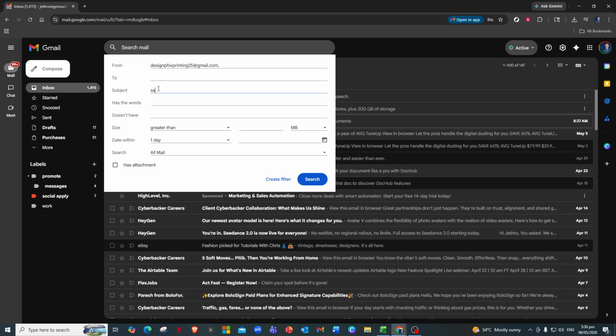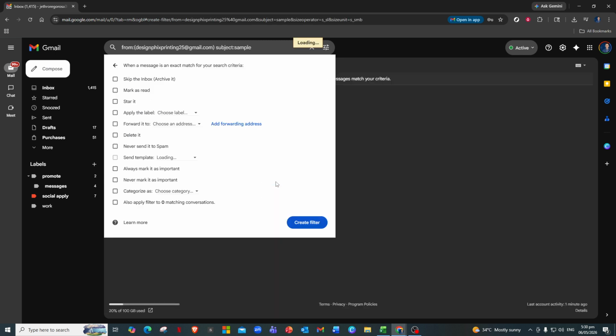Once you've entered your conditions, look at the bottom right of that search box and click Create Filter. Gmail will now ask what you want to do with any email that matches those conditions. To automatically move messages to a folder, you'll use labels. In Gmail, labels act like folders, and you can nest them or keep them separate.